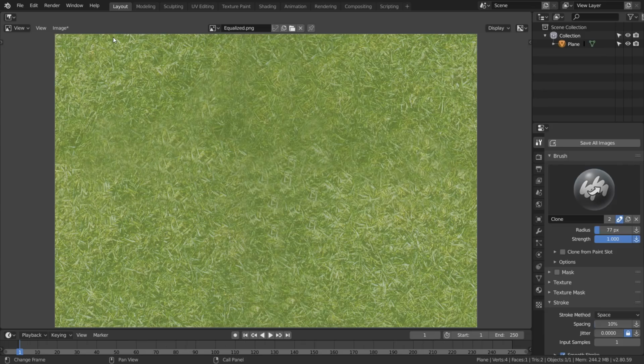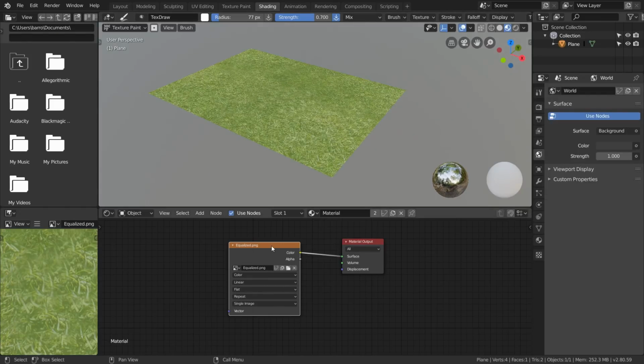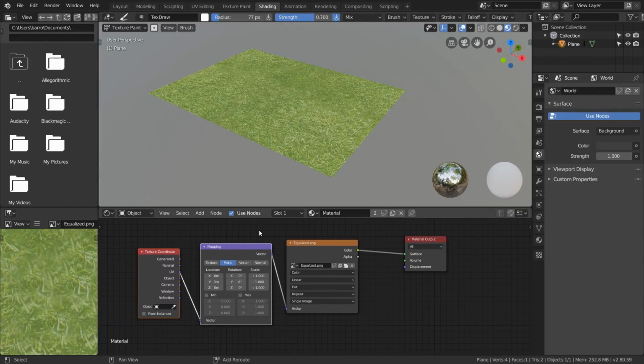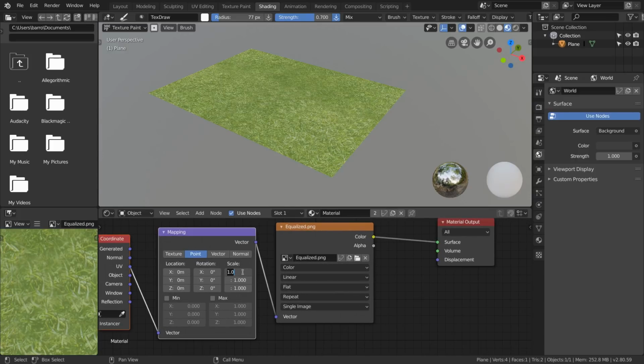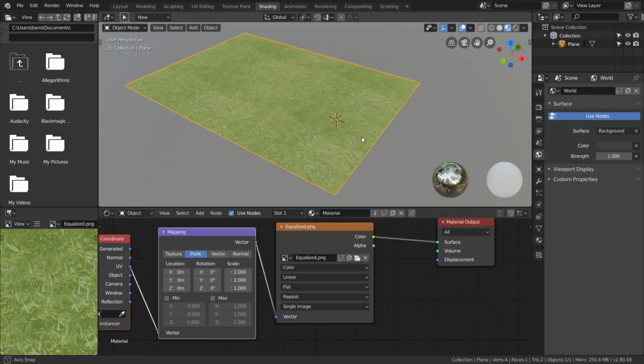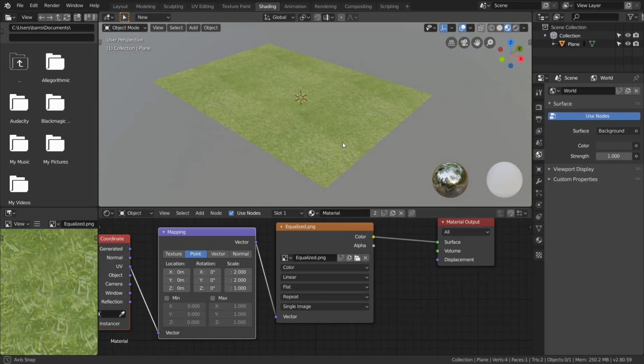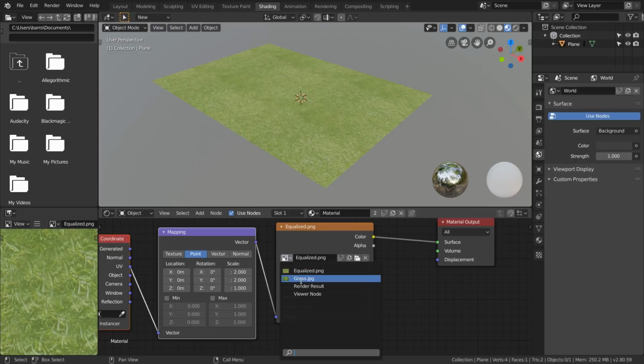And at this point, we can actually check how well this now tiles. So in the shading window, hit Ctrl-T on the image texture node, and this automatically adds a texture coordinates and a mapping node. I'm going to set the scale to 2x2 on the X and Y to get 4 tiles total on the plane. And the reason this isn't updating is because we're still in texture paint mode, so just change back to object mode. And this result is actually pretty good, especially considering what the original image looked like tiled.